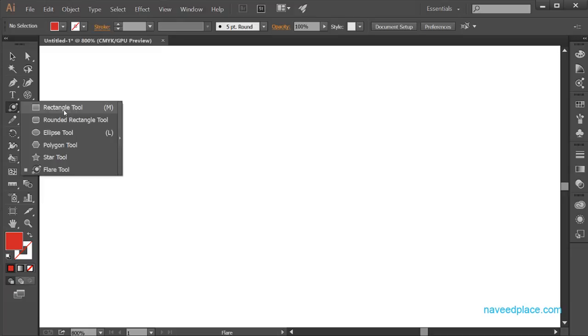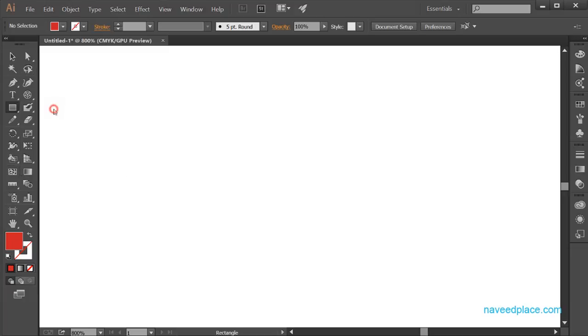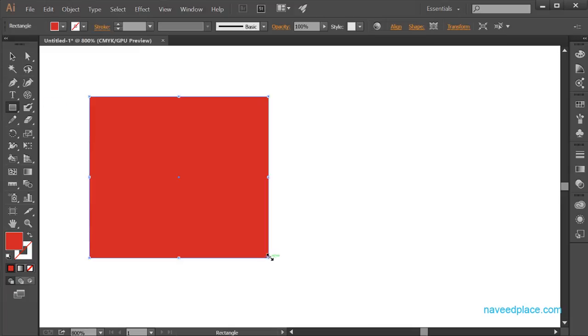First we will learn the rectangle tool. So what is the work of the rectangle tool? If I want a rectangle, first I need to come to the toolbox of Adobe Illustrator, then click on Rectangle, and simply click and drag, and as you can see, now I have a rectangle. So this is a way to get a rectangle.